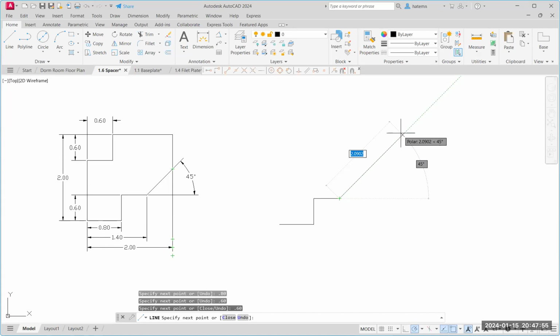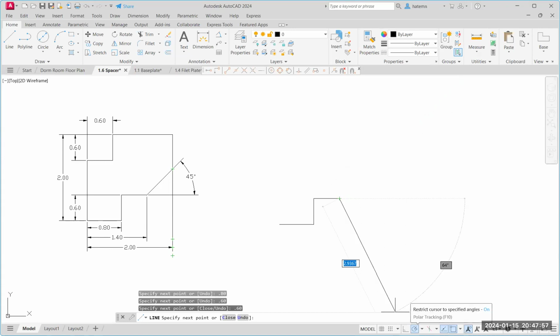Well, that's because of our polar tracking we have here. And I'm going to do this drop down arrow. So what I have it set at, you can set it for 90. Let's show you 90. So it means it's going to snap at every 90 degrees: 90, 180, 270, back around to 0 or 360. If I went to the second one down, it's going to be every 45 degrees.